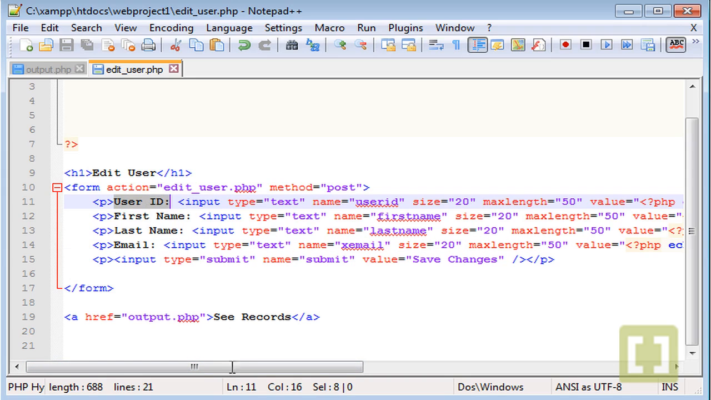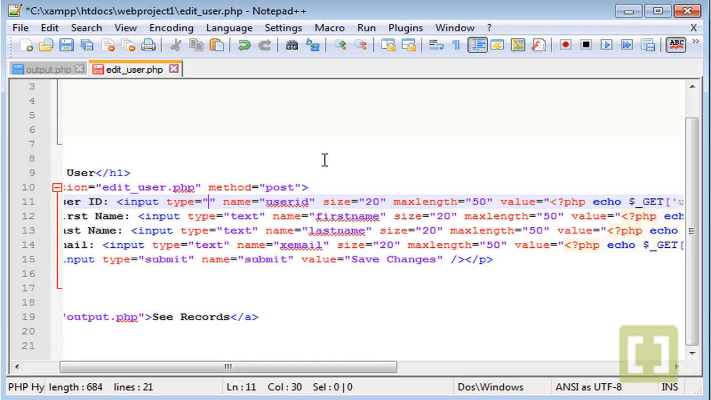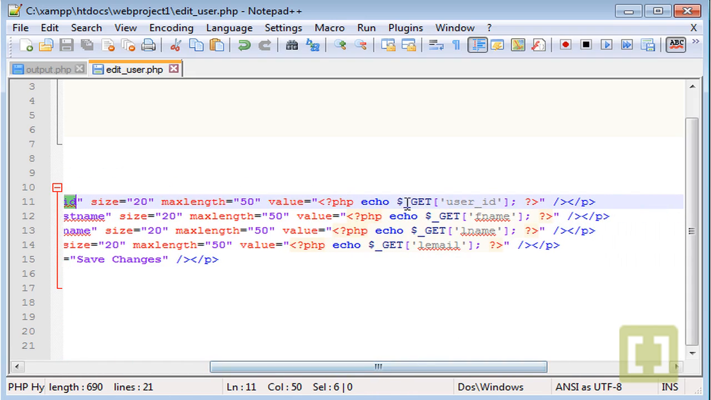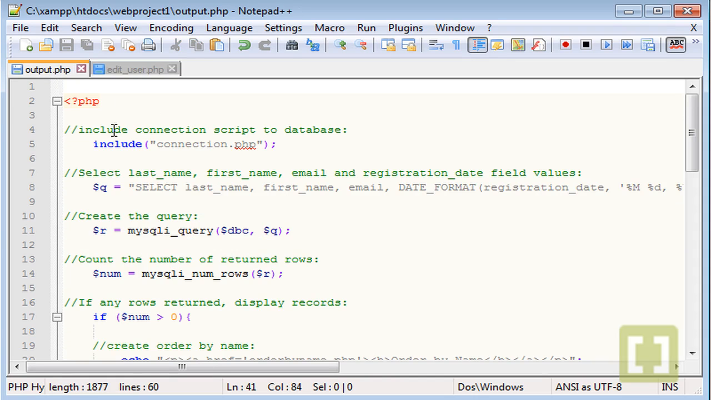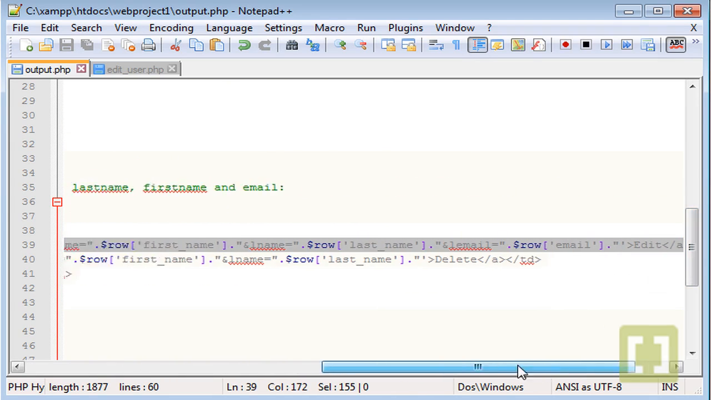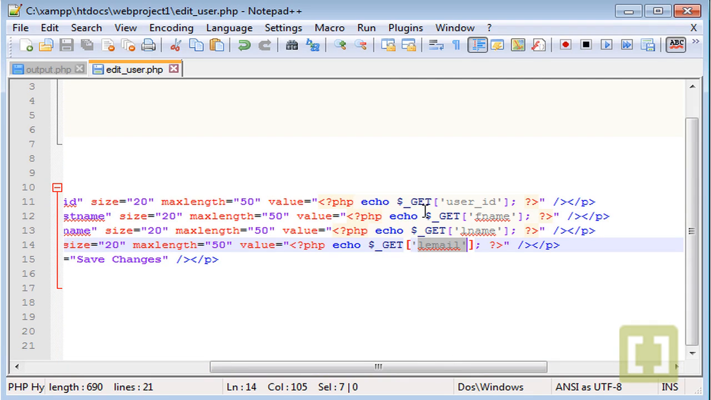Not the user ID, so for input type here, instead of text, we're going to type hidden. Let's save this, and then you have user ID as the name of the input, and you need to put, this is very important, echo GET user ID. These are the values that we are going to pass through the URL from output.php, from this line here. So make sure you have GET user ID, GET f_name, GET l_name, and GET l_email.